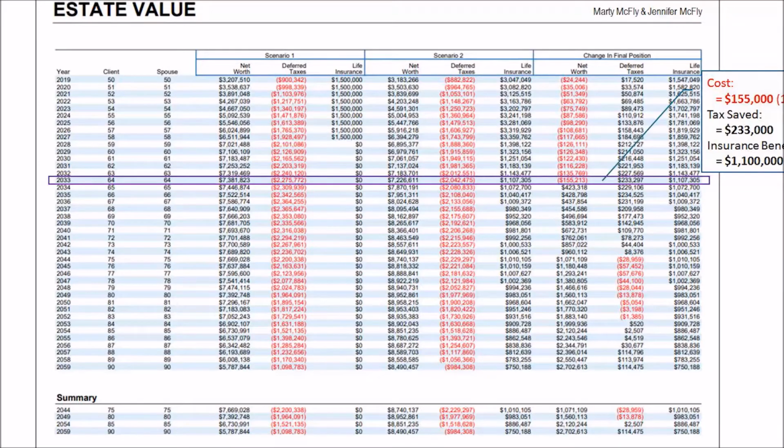Every one of these documents has a change in financial position statement. And in this one, we're focusing on 3 things in the 2 scenarios: net worth, deferred taxes, and the additional bump or the net life insurance payout over and above the cash value.